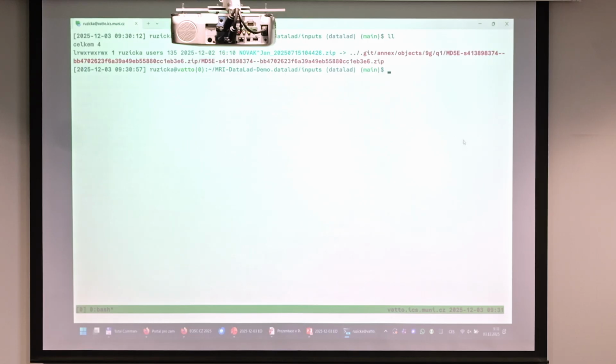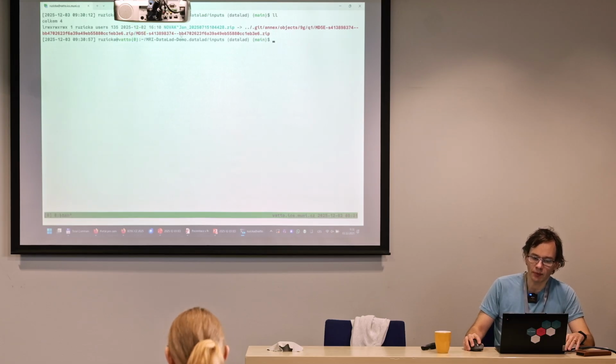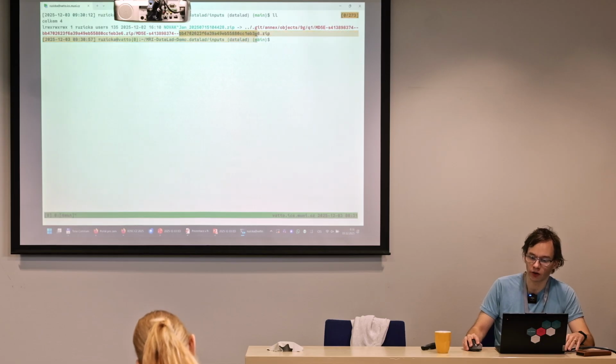Now you see the archive is not stored directly in the repository. It's just a symbolic link to some place in the Git configuration. That's the annex. It's a large file, so it's tracked not directly by Git, but by git-annex, and the file is in fact stored using a hash. It's named by the hash of its content.